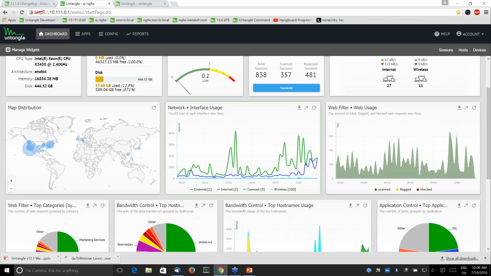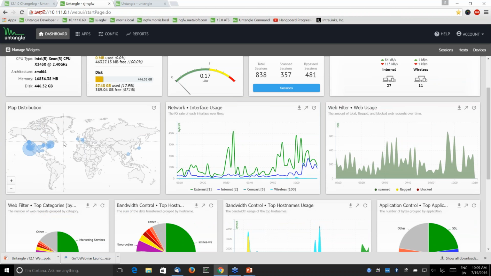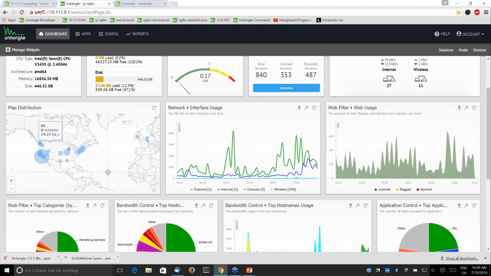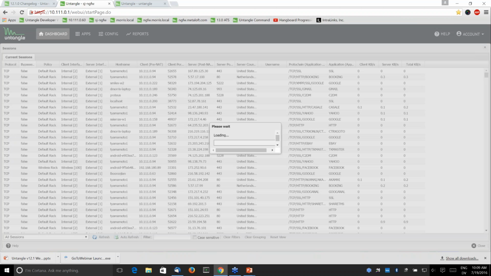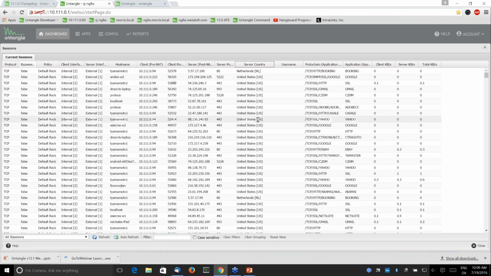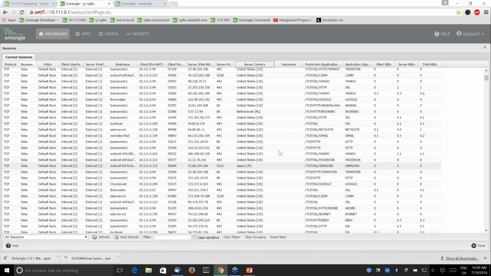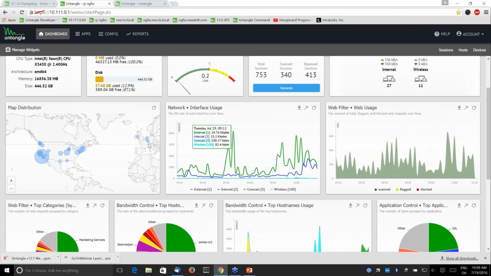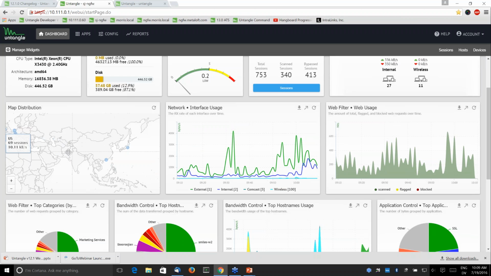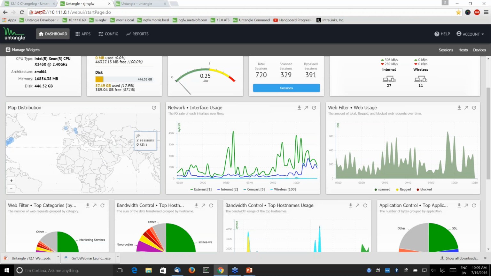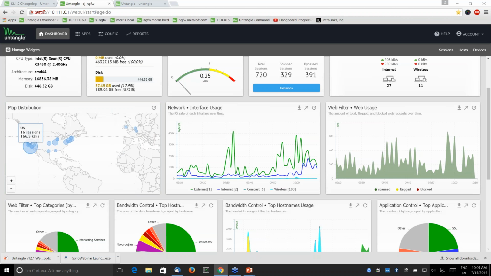Map distribution, and I'll get into geolocation a bit more, but at a very high level, it's where your data is going at the moment. It looks basically at the current sessions. So if I go back to sessions and I look and I see server country, there's somebody talking to the Netherlands, a lot of different sessions open to the United States, one to Japan, Samsung, so that's probably somebody's phone, that's an Android. So if I go back here, you can see, well, there was one session to Japan, and there's a whole lot of activity in the United States.